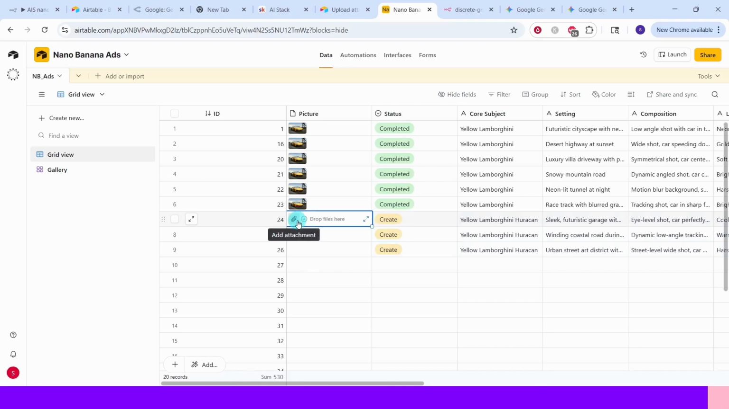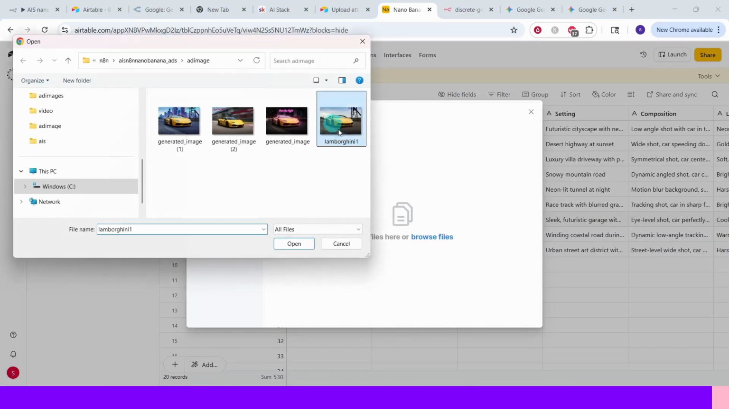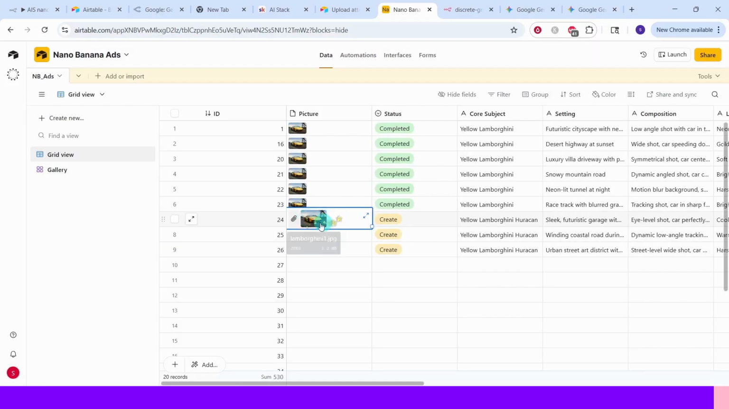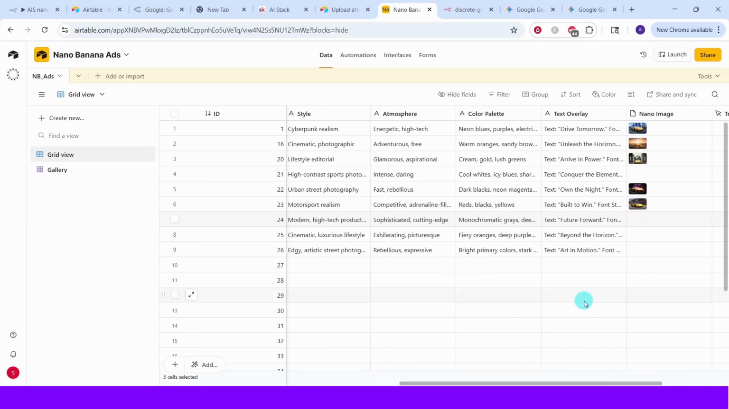And for the original image, you can click on this add attachment, click on browse files, select the image, click the upload button here. You see the image has been uploaded. Once it is uploaded, you can simply go to this corner and drag it to fill the remaining rows with the same image, just like the way you do it in Excel. Make sure all columns are populated correctly here, and now you are ready to go.